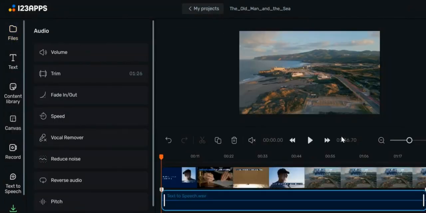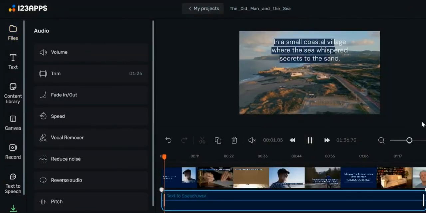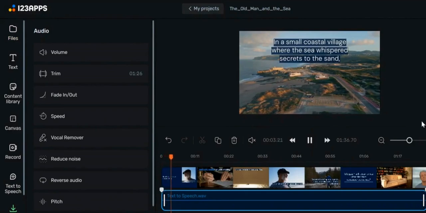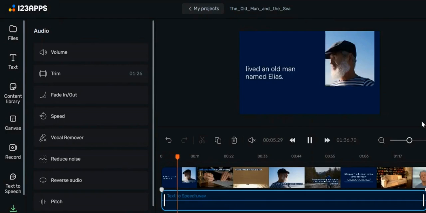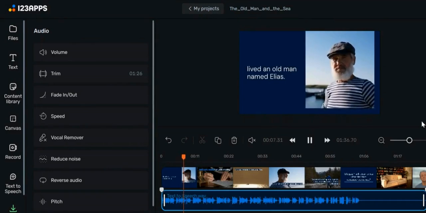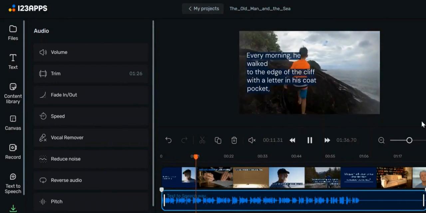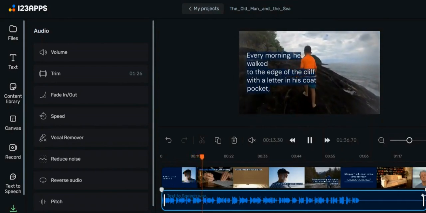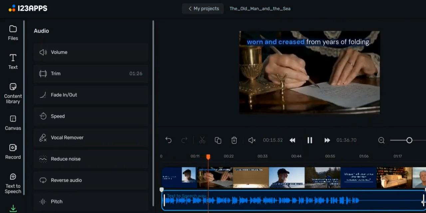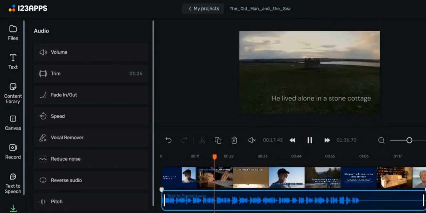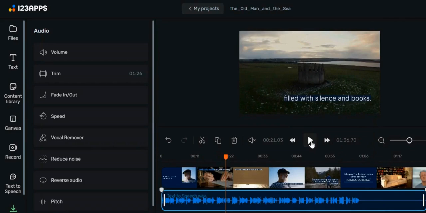Just upload these two. There you go. In a small coastal village where the sea whispered secrets to the sand, lived an old man named Elias. Every morning, he walked to the edge of the cliff with a letter in his coat pocket, worn and creased from years of folding. He lived alone in a stone cottage filled with silence and books. No one knew much about him, only that he had once been... You have got a very beautiful video that you can upload on YouTube.